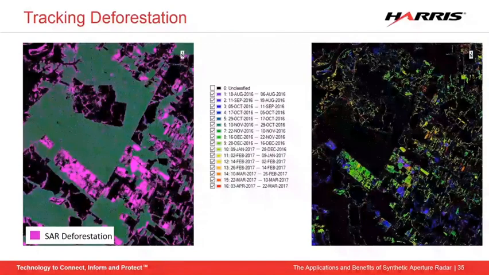And the great thing about SAR as well in this case is it's very sensitive to surface changes, meaning that we're able to catch these changes as it goes from this highly vegetated cover to very little cover at all.